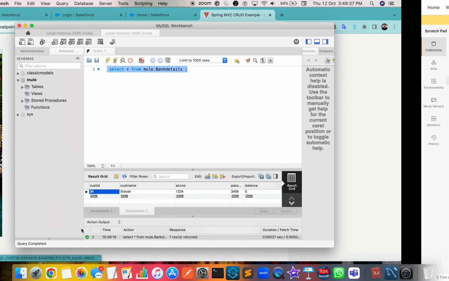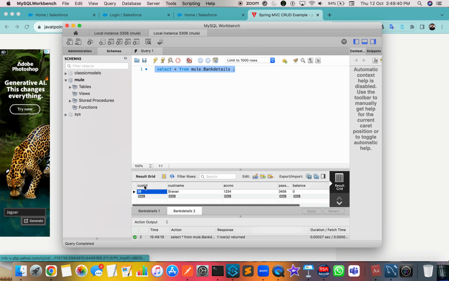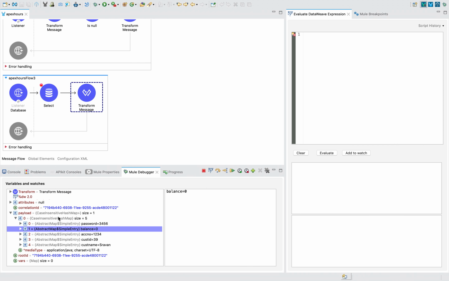Again guys, it's not always true that you will get the row column names in order, cust id, cust name. It is a hash. It is a case insensitive hash map. A hash map can be random. So you're getting these fields, right? Password, balance, account, and so on.